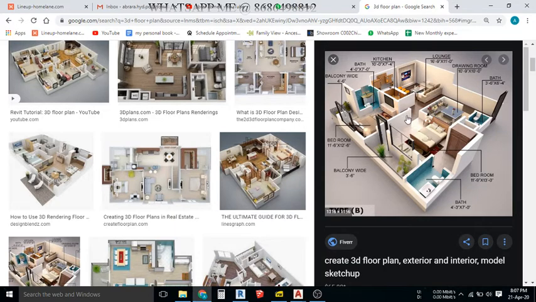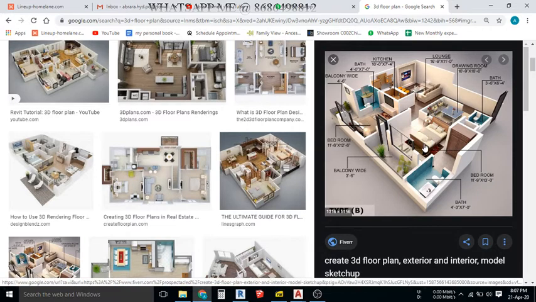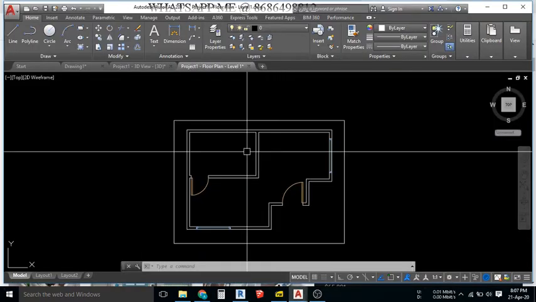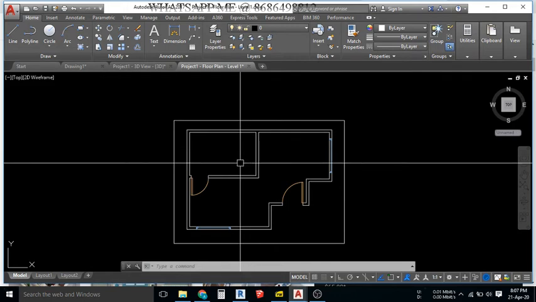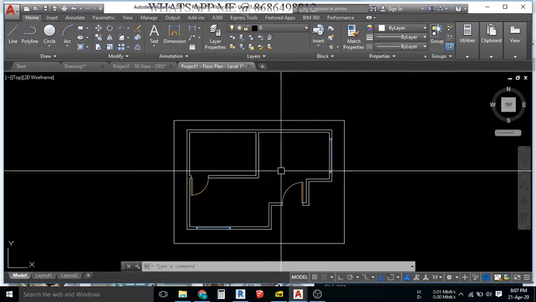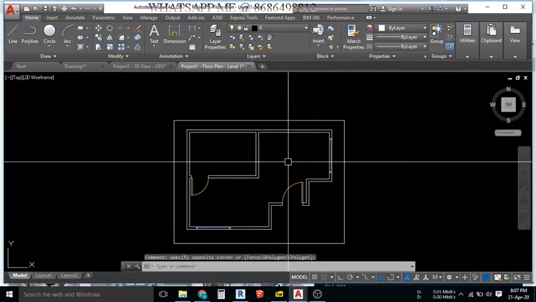Now, you cannot create exactly the same thing in AutoCAD, but you can go to a certain extent up to this point. If you want to create exactly the same thing, you can use another software like SketchUp. I've been giving you tutorials on it. However, let's get started. This is a basic plan that I have. You can easily create this kind of plan, but to convert it to 3D, you need to know certain commands.